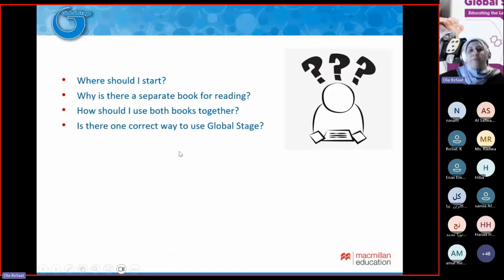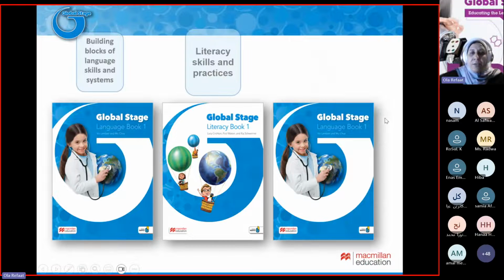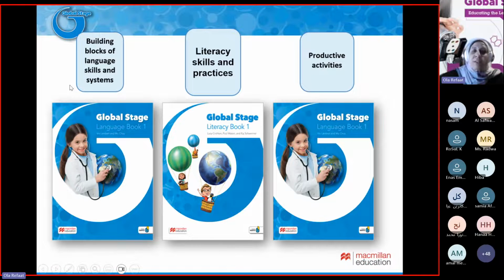So where should I start? Why is there a separate book for reading? And how should I use both books together? This is what we're going to explore together. As you can see, these represent the layers of our sandwich. And our suggested way of doing that is starting with the language book with our first vocabulary, topic introduction, and then first grammar, and then moving straight to the literacy book.